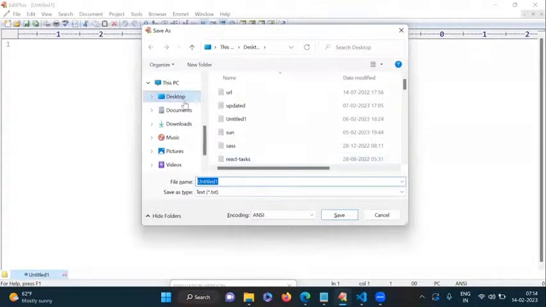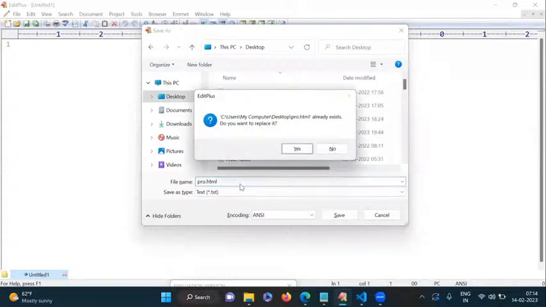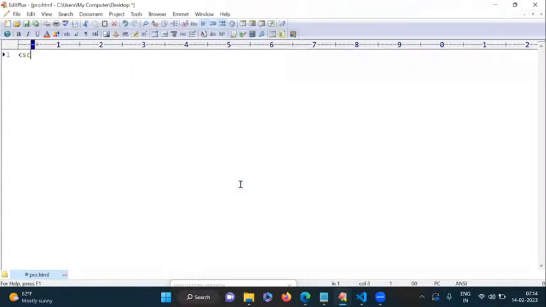Save this file in the desktop location as pro.html. Script open tag, script closing tag. Body open tag and closing. We have taken the script open and closing tags and body open and closing tags.